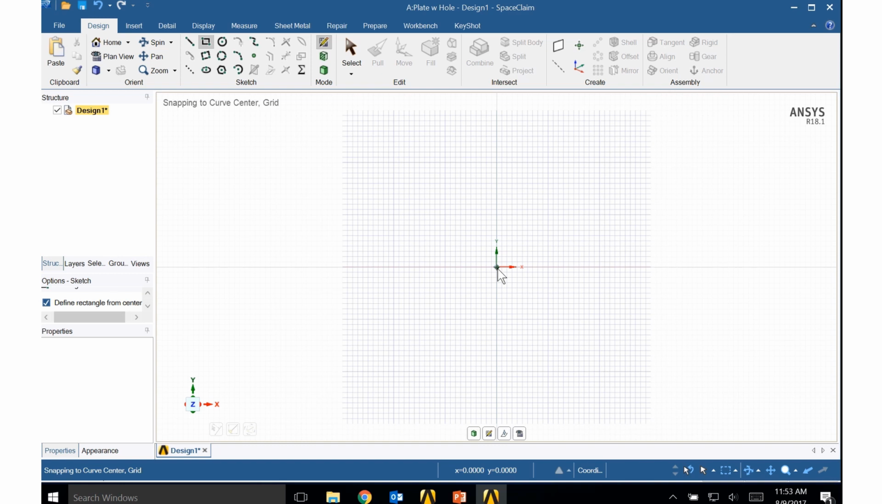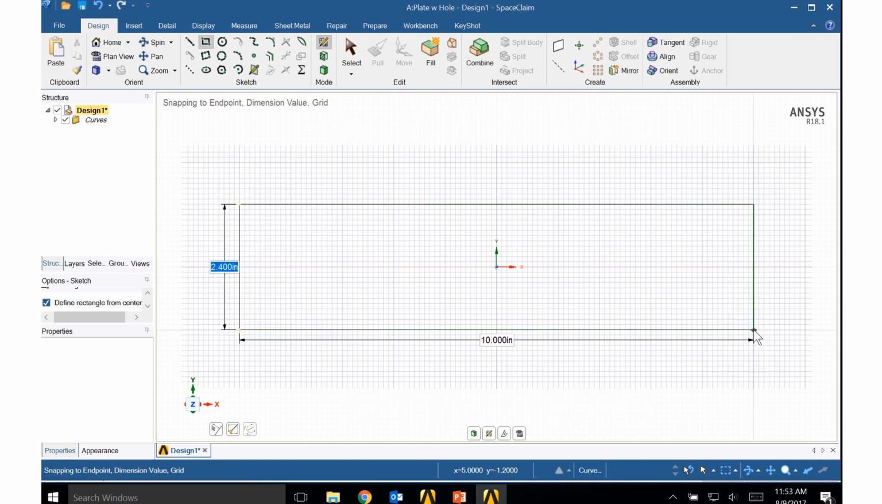Now I'll come to the center, click, and drag my rectangle out, and you can see that it is centered about the centroid of my part. Now I can just go ahead and start to type in a number where this is highlighted. My dimensions are highlighted in blue, and I want a 10-inch long plate, so I'll type in 10 and hit enter.